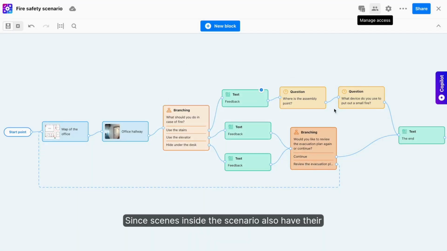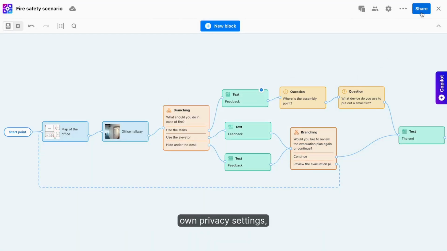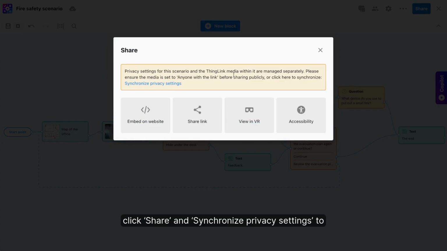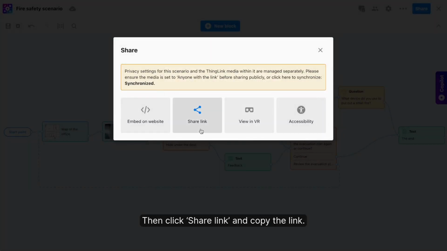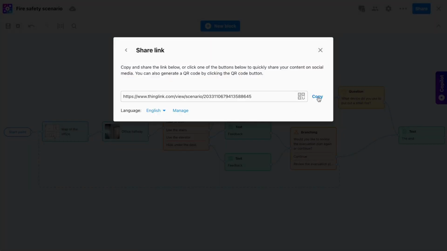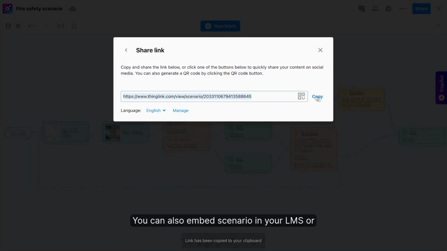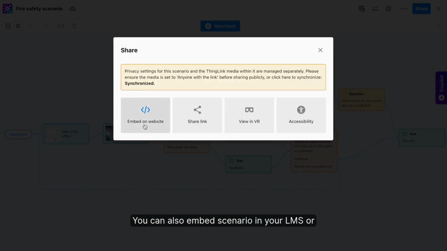Since scenes inside the scenario also have their own privacy settings, click Share and synchronize privacy settings to make sure everything matches. Then click Share Link and copy the link. You can also embed the scenario in your LMS or website.